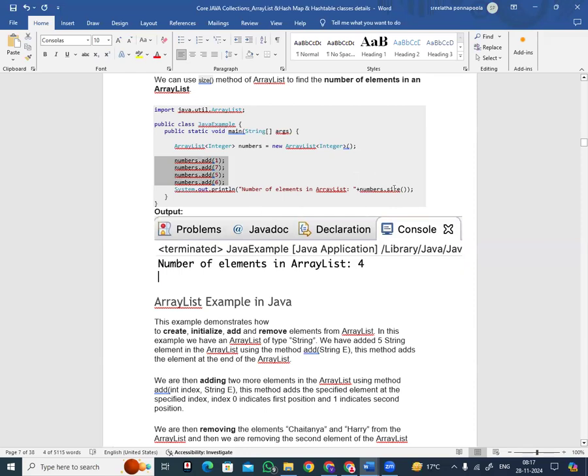When using the size method, that means object dot size. The object is numbers, the array list object, dot size method. In a class you always need to call methods using the object, right? So numbers is the array list object, dot the method name size, then open bracket, close bracket. For every method in Java, we need to use open bracket, close bracket. So size is a method used to find the number of elements stored in the array list.